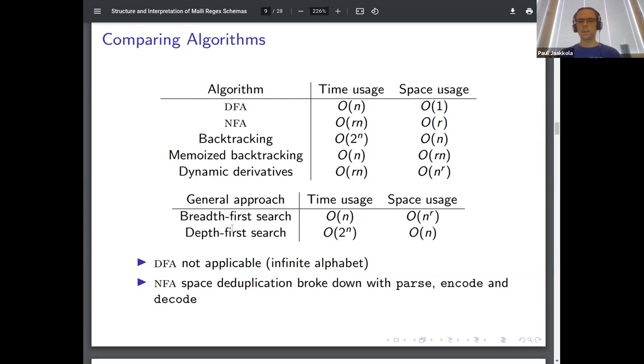And typically, a breadth first search has very nice time usage. It's linear, which is the best you can do, even theoretically. But the space usage is pretty terrible, usually. And the depth first search is the reverse. Well, the worst case time can be really bad, but the space usage is linear.